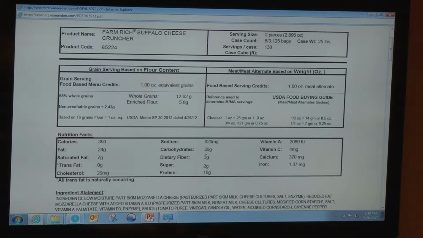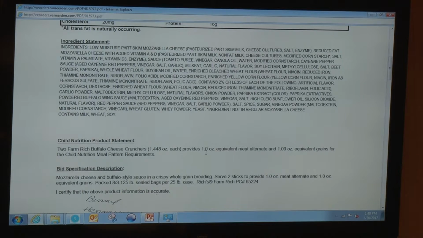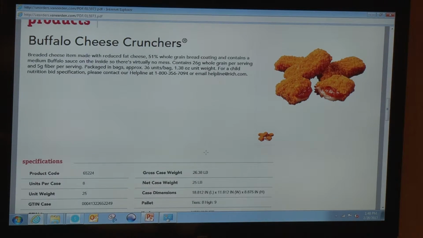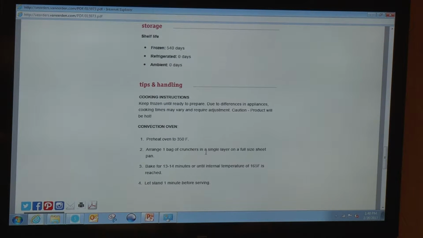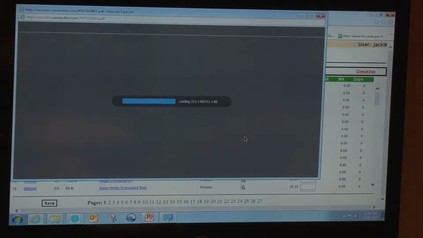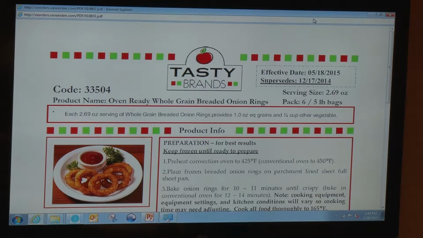Requirements are your CN label, breakdown information, nutritional ingredient statement, allergens, and the valuable signature at the bottom. Pictures, if possible, will also be there. For example, this is an onion ring whole grain ovenable product, and this is just Tasty Brands version.